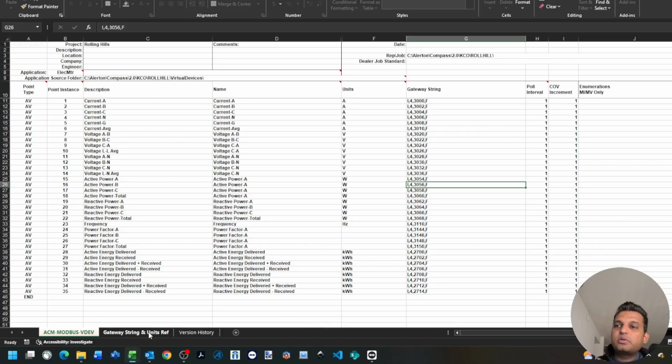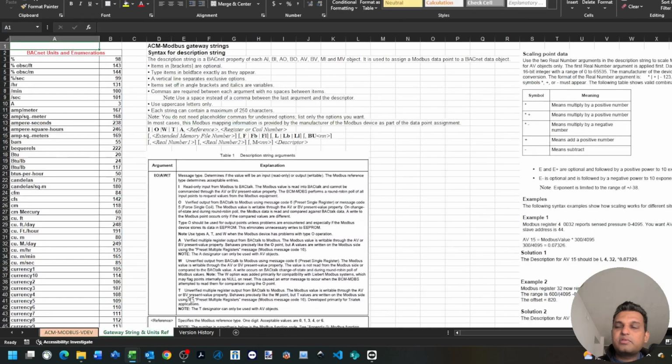So there is an option called gateway string and units reference. This is a really nice guide. So you have some of the examples on your right. I will not go through that, but I just want to cover the important section, how to define the string in an Alerton. So this section is the most critical part.